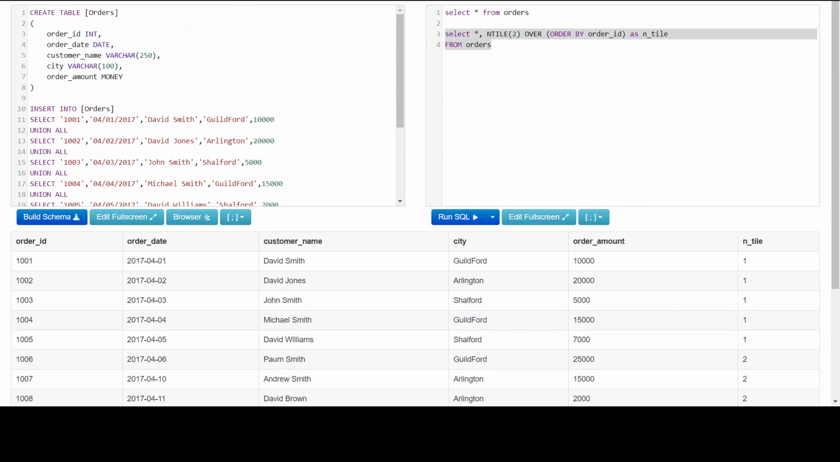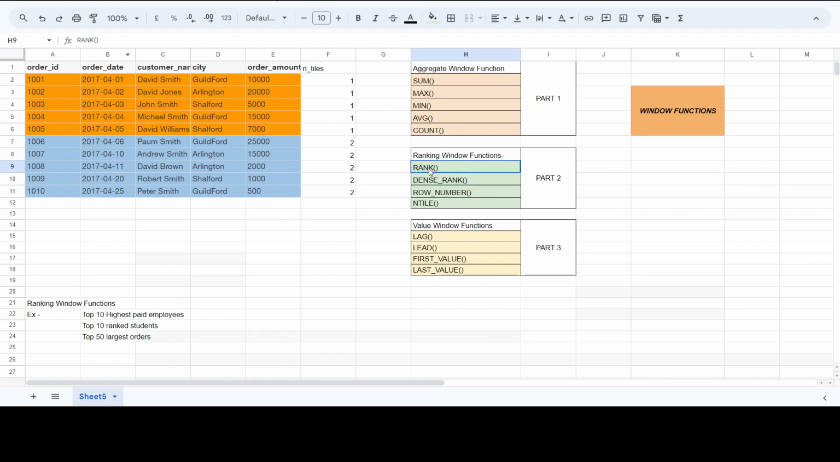So I hope you guys understood all the four ranking window functions and how we solve problems using them and what is the use of each of these functions. But still, if you have any doubts, you can post them in the comment section and I will try to resolve them.